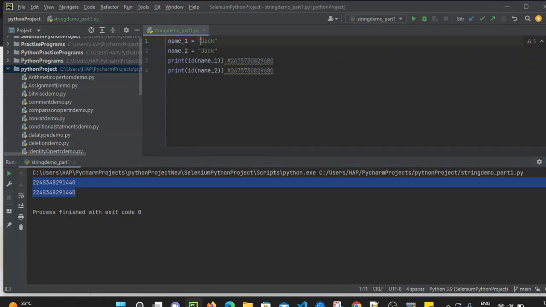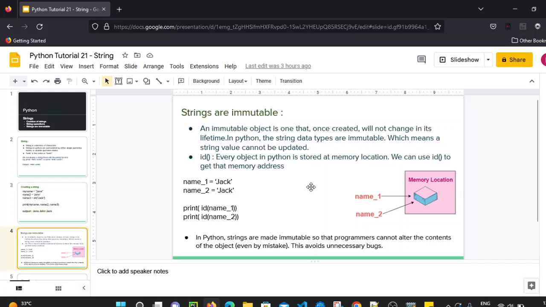Because we have used the exactly same string and they are immutable. So once it is defined, it will have the same memory location. If you see here, both of them are assigned the same memory location in Python. So basically in Python, strings are made immutable so that programmers cannot alter the contents of the object even by mistake. It helps to avoid unnecessary bugs in Python. So that is how we can see that strings are immutable in Python.